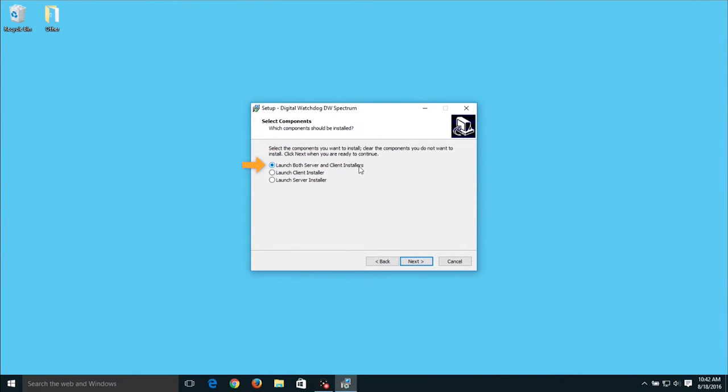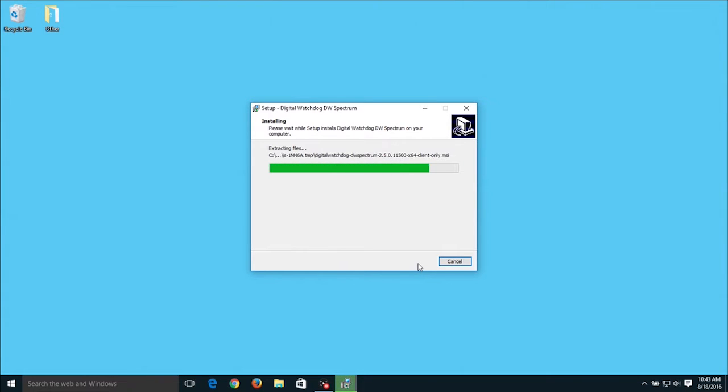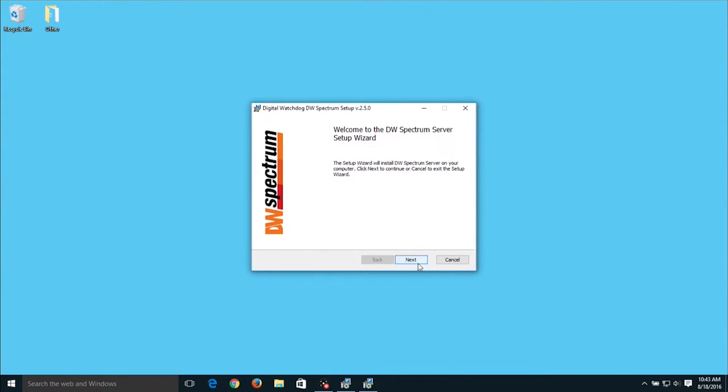Select to launch both server and client installers. Then click on the Next button. Click on the Install button. When the software is finished installing, the DW Server Setup Wizard will appear. Click on the Next button to begin the setup process.